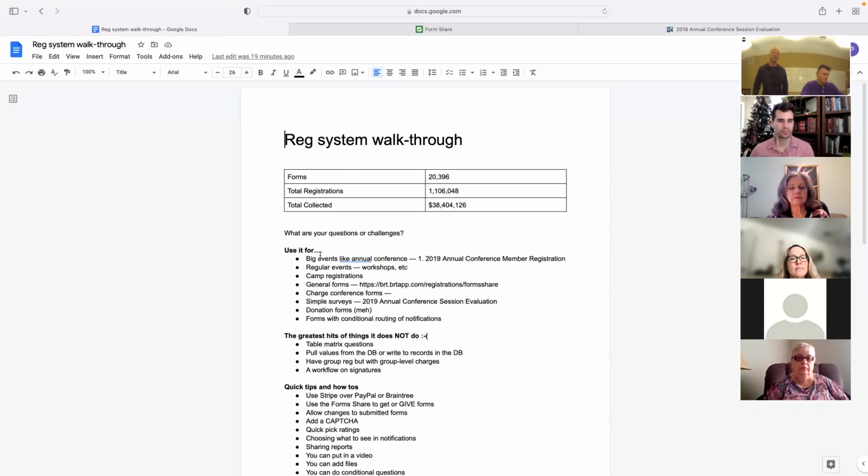Well, let me just give you the overview of the things you can do. You can do big events. You can do garden variety events, workshops, classes, different things like that. You can use it for camp registrations. You can do it for just general forms. You can do it for charge conference forms, which I think most of the people on this call, being United Methodist, will know is a specific type of form. You can do it for simple surveys and donation forms. Donna is going to show you something with that, which is exciting, that they've done in Holston. And you can do forms with conditional routing of notifications.